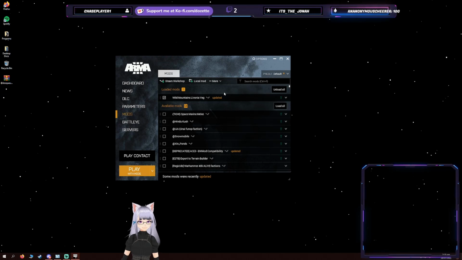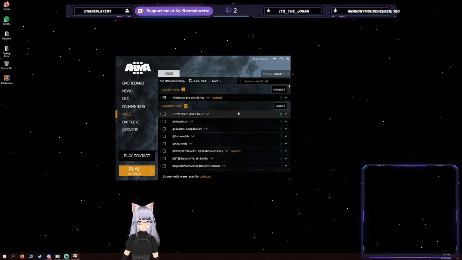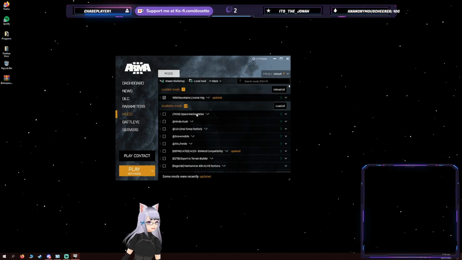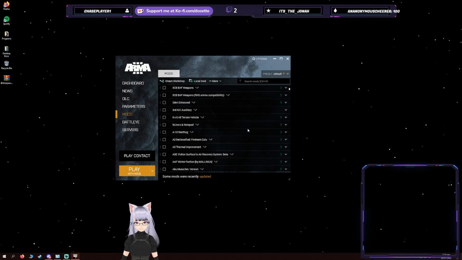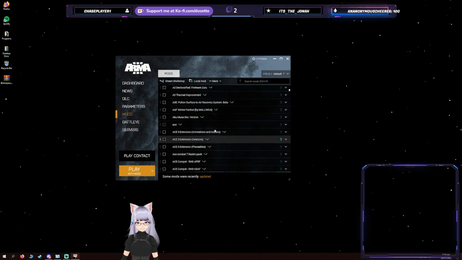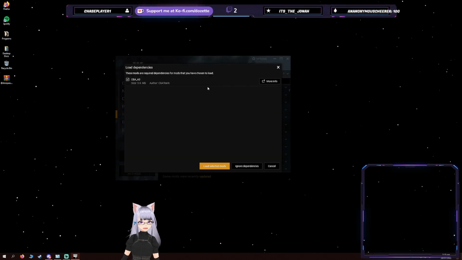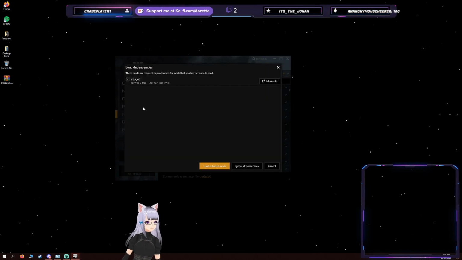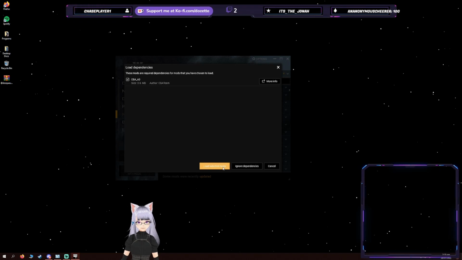Now, let's say I want to save my mod list setup as a preset. Let's add a couple more just to make sure it's pretty straightforward. I'm going to add ACE. ACE has a dependency, which is going to pop up now. Yep, so ACE needs CBA loaded to work. So you just want to load that as well.